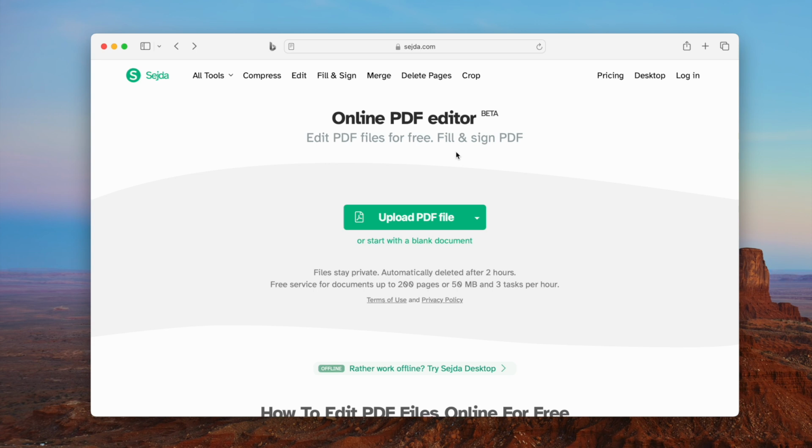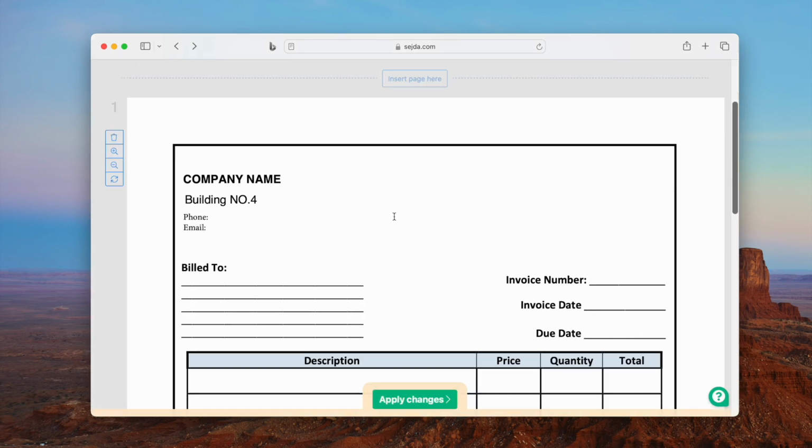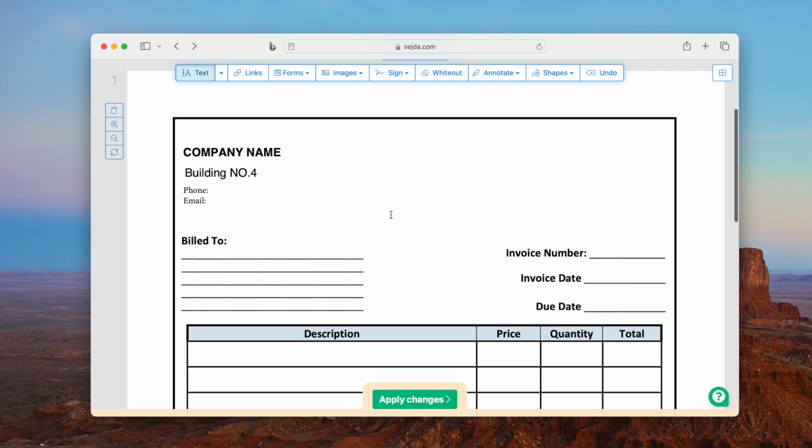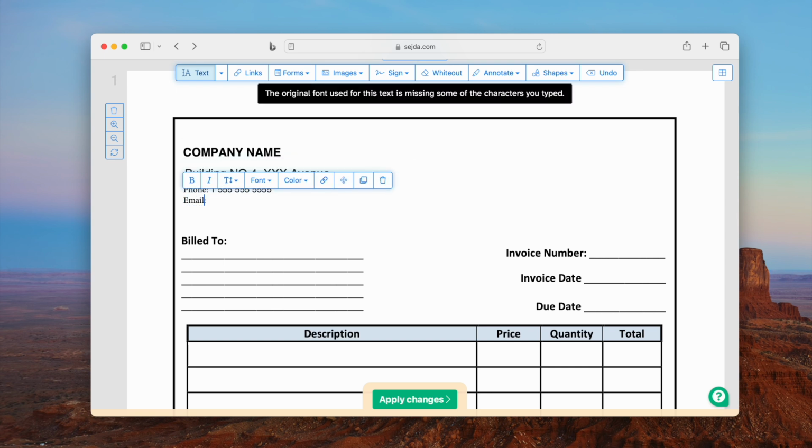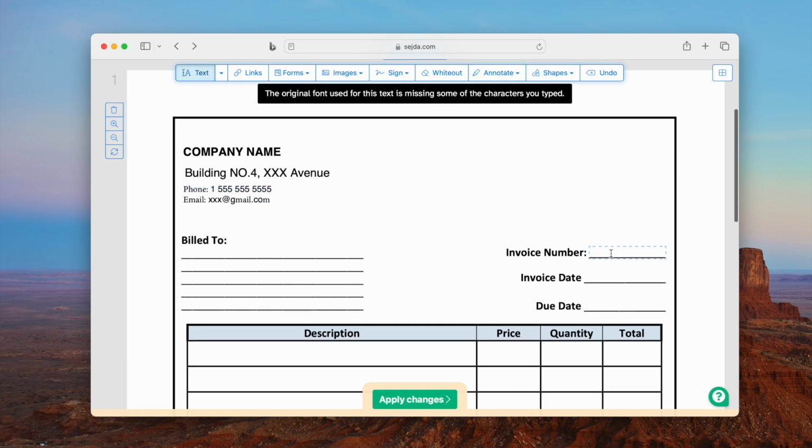We recommend Sejda PDF Editor. Open this editor in Chrome or other browsers. Upload the file, then click on the text to modify the file. Also, you can add new texts. Same as PDFgear, it has formatting issues.